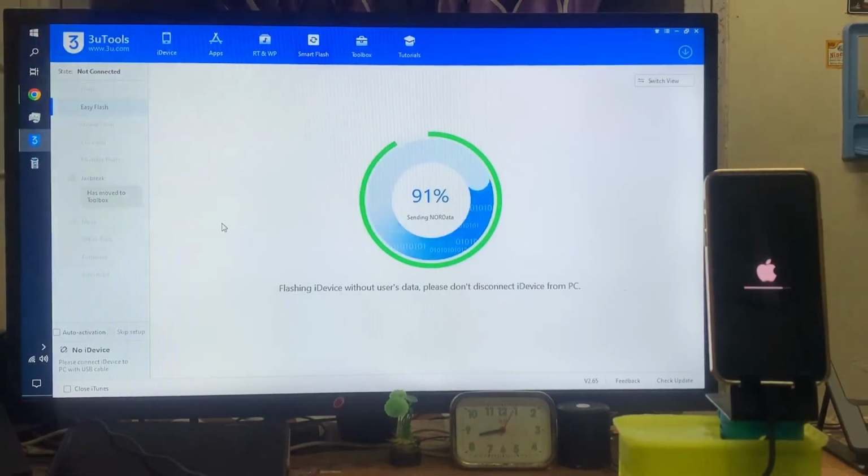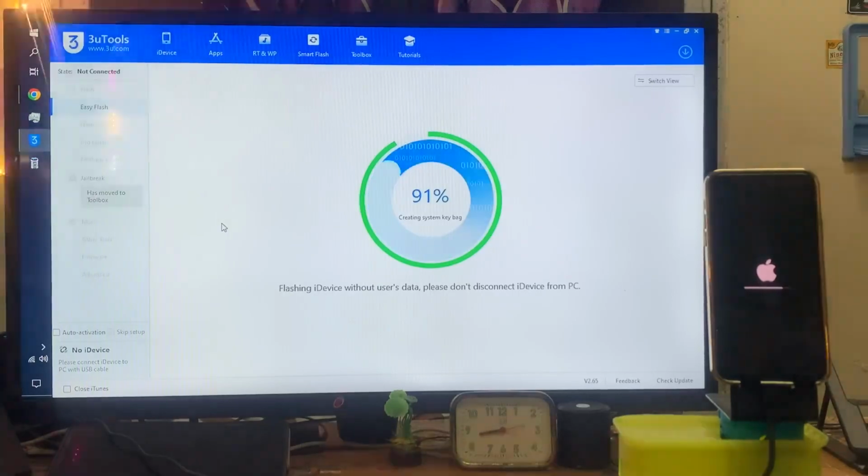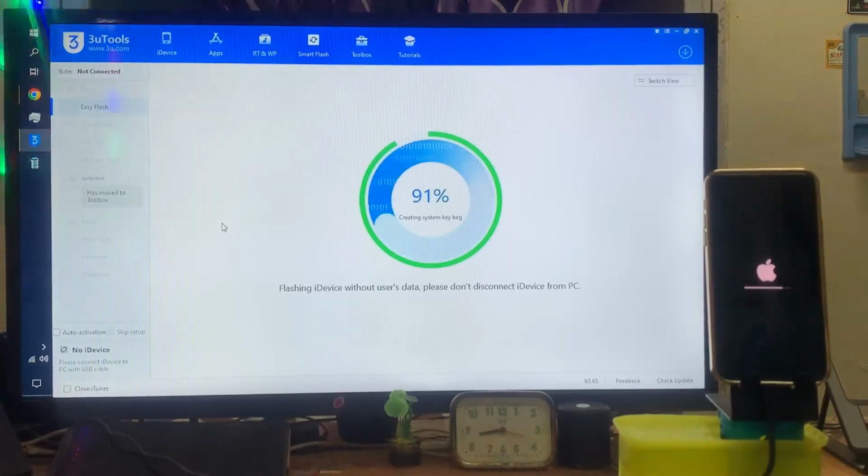It's still on 91 percent. Let's see what's going to happen. Sometimes due to the server it will take a while, but don't worry. Now, waiting for metadata means we are almost complete. Don't worry, guys.